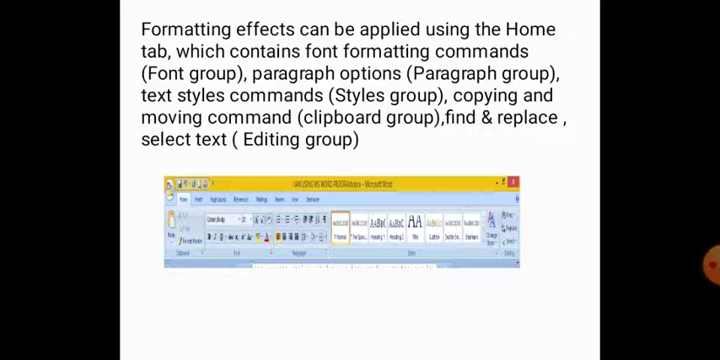In the clipboard group we will get the options copy, cut and paste for copying and moving text in our document. And the last group we will see is the editing group. The editing group gives us the option of find and replace, which we use to find text and replace it with some new text in our document. So with the help of these groups and their options, we can apply various types of formatting in our document.